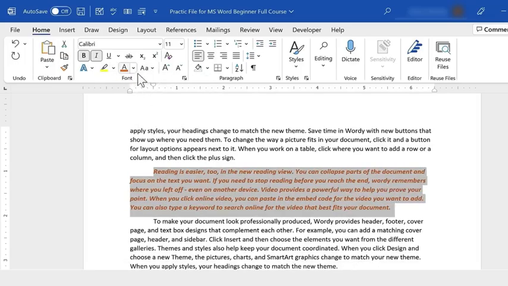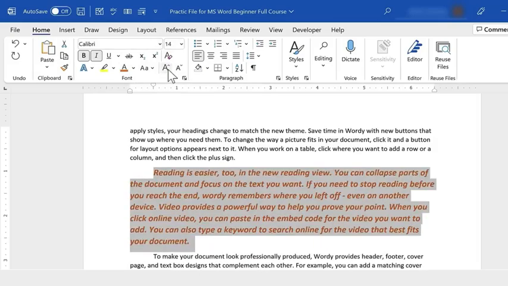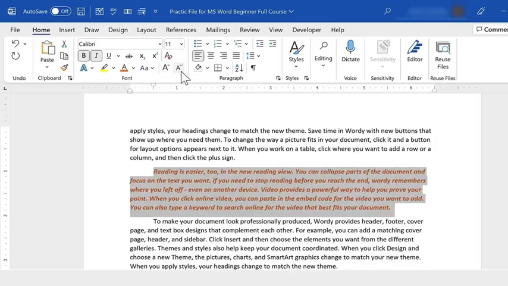There are several other font formatting options here on the ribbon, so I hope you'll check those out, including these buttons for quickly increasing the font size or decreasing the font size.